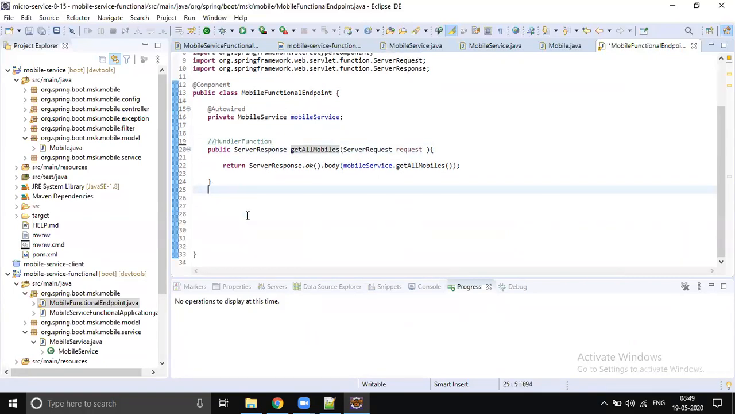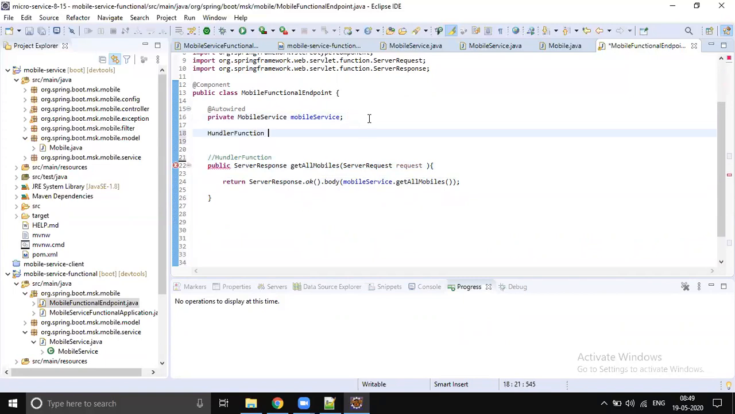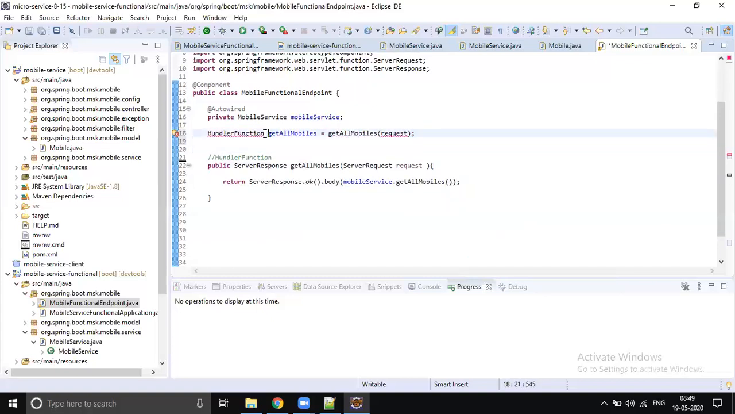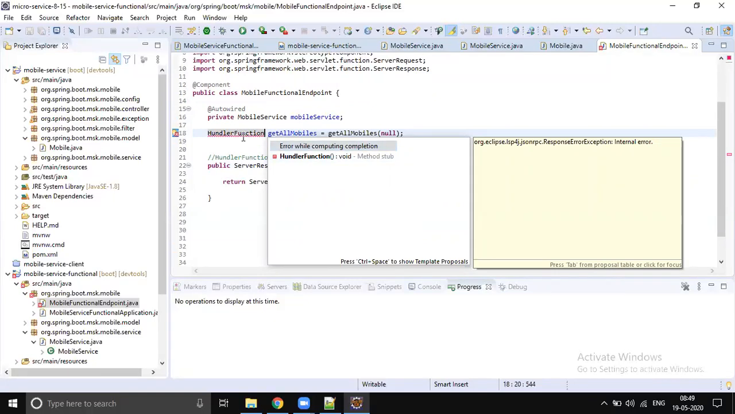If you have doubt, you can just check it here, right? HandlerFunction getAllMobiles, I can assign that equals to getAllMobiles. I can call this method and pass the request. But actually we're not supposed to call this. It's going to be called automatically by Spring. All endpoints, request mapping methods are going to be called and executed by the handler adapter. We no need to worry.